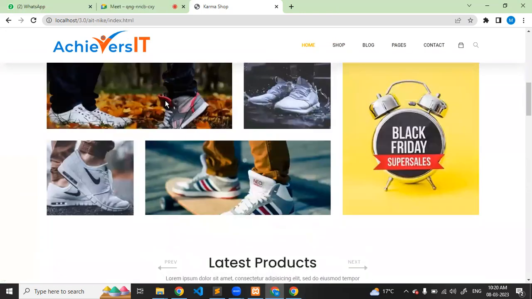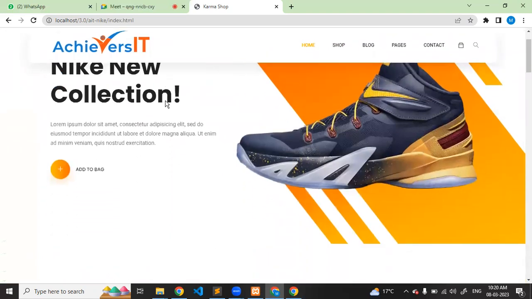If you want, we can also take a screenshot of this page and give it to you all.